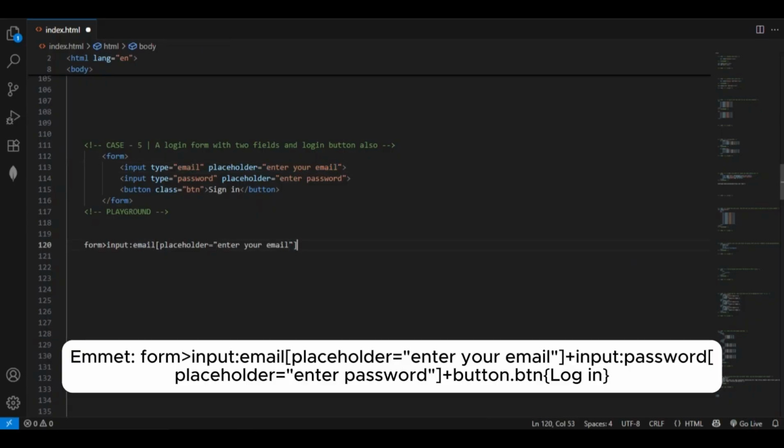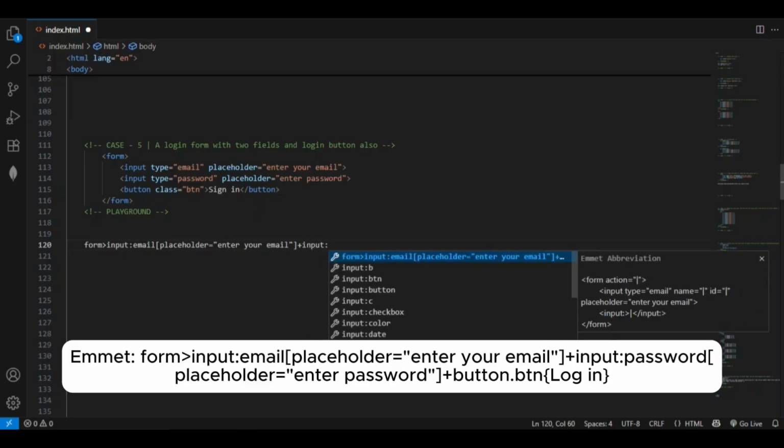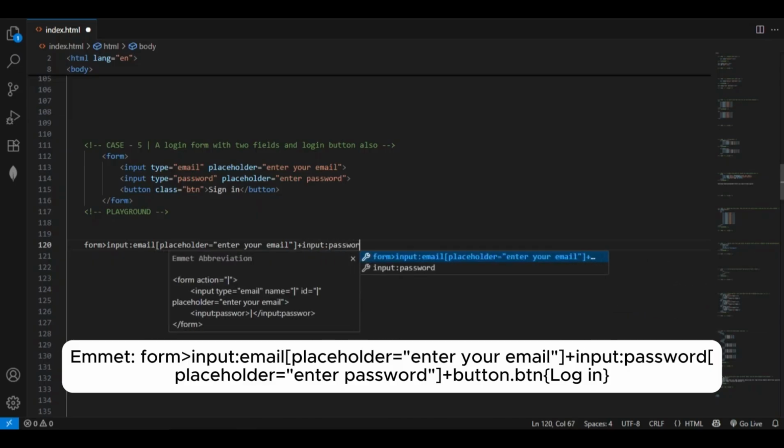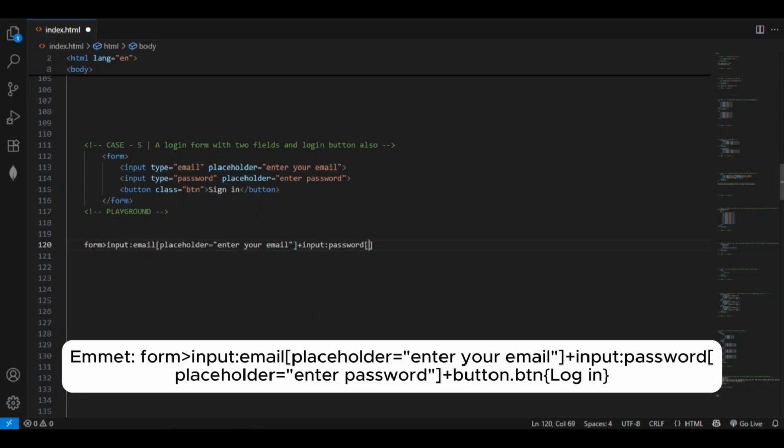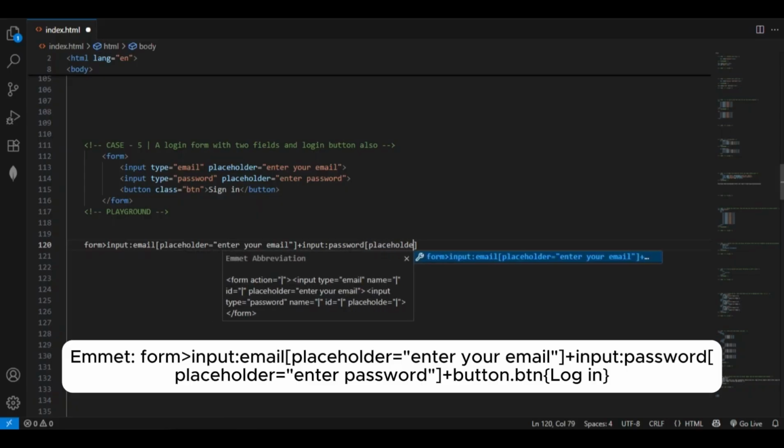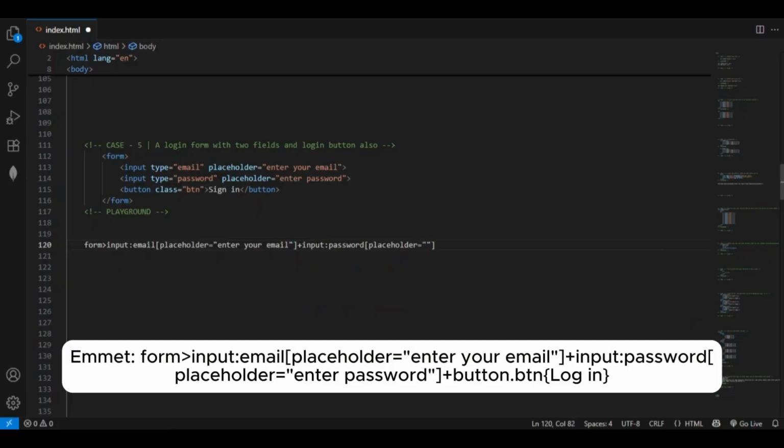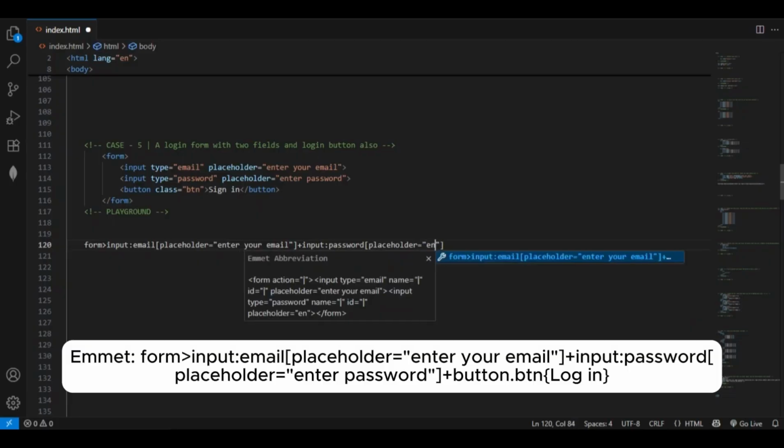Okay, and right then we need another field for the password. So for that we need to take a plus sign to get another child element. So let me take plus here, and then we will enter input again, and this input type will be password, and also we need a placeholder for this password, and this placeholder message I'm going to give here is enter password, like our demo.